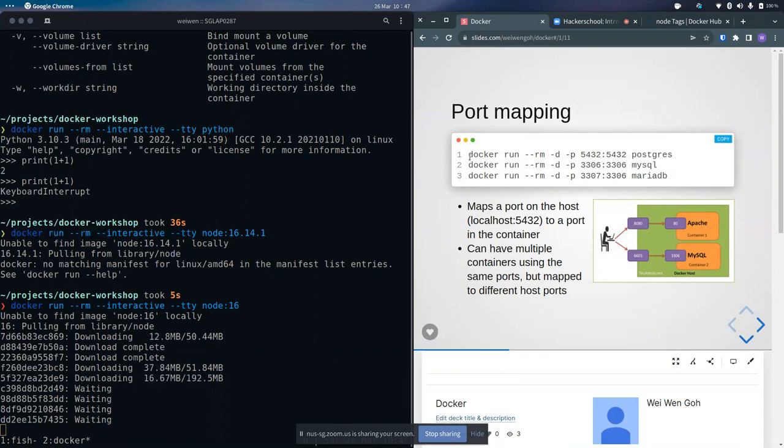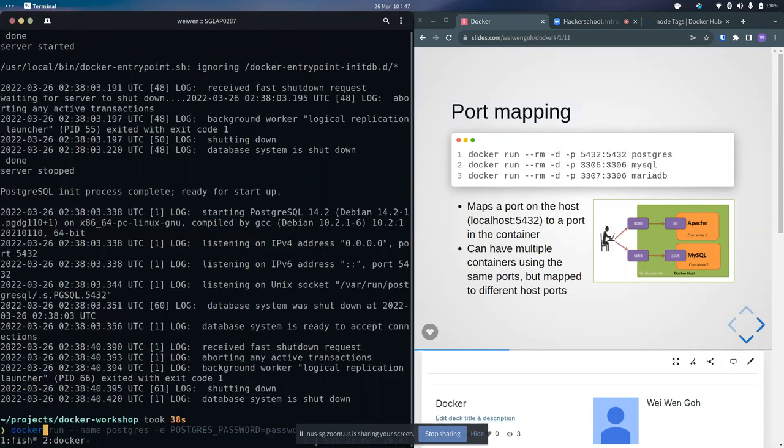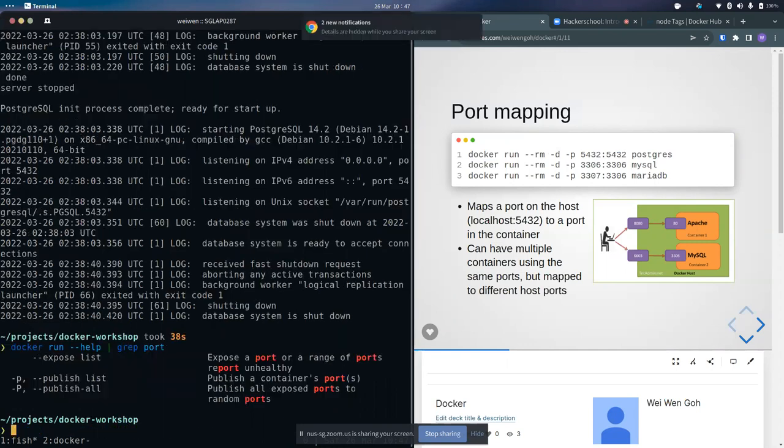So let's say your container exposes some ports that you want to interact with. Because all these containers run in an isolated environment, you won't be able to access these ports on your own machine and on any other machines. So you will need to tell Docker to expose these ports. So let's say we tell it to publish a port. And dash p tells it to publish this port.